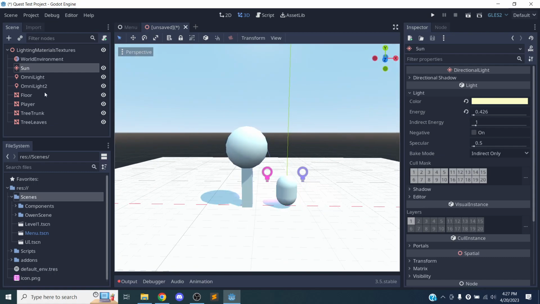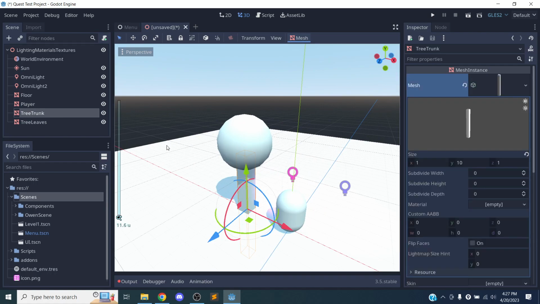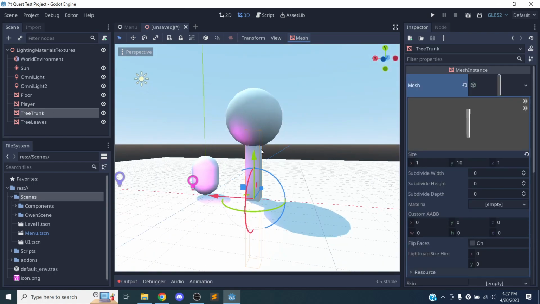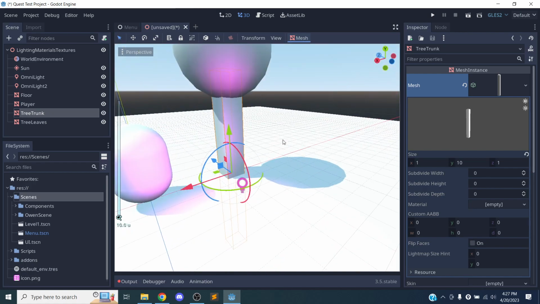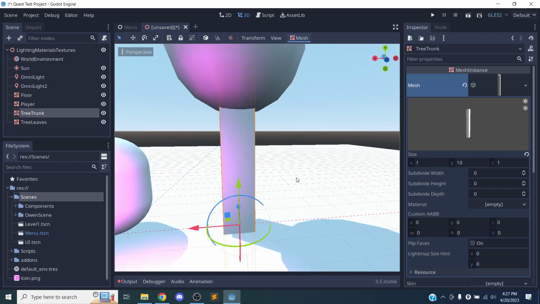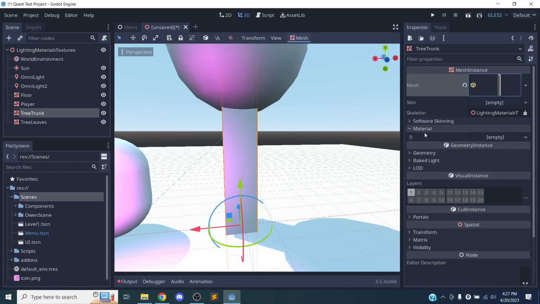So let's start with our player. Or actually, let's leave our player the way it is as a default. Let's look at our tree trunk real quick. And we can add a material here. So in Godot, when I want to add a material, I can just close the mesh, click on material, click empty, and it's going to give me these two different material options.